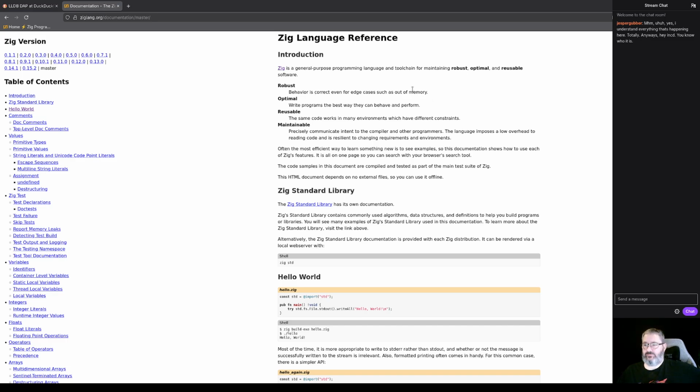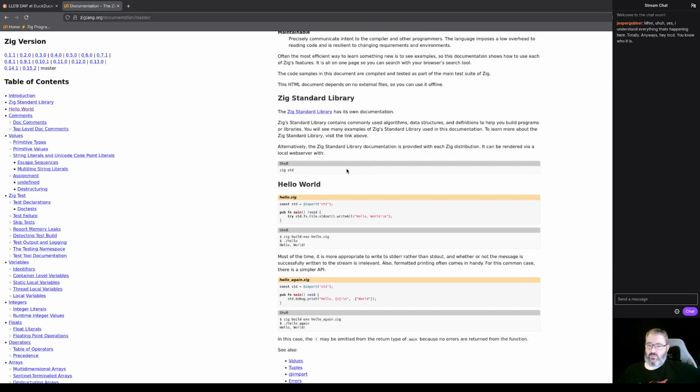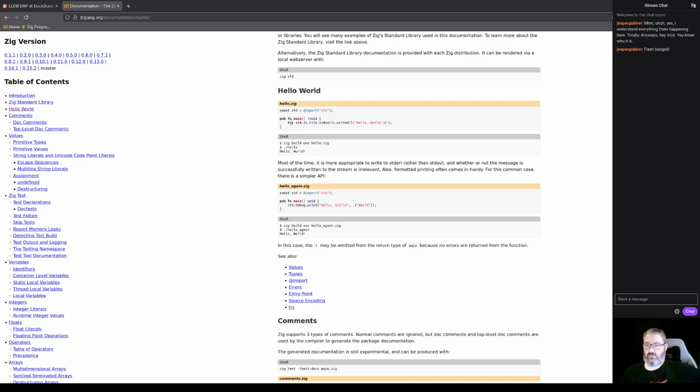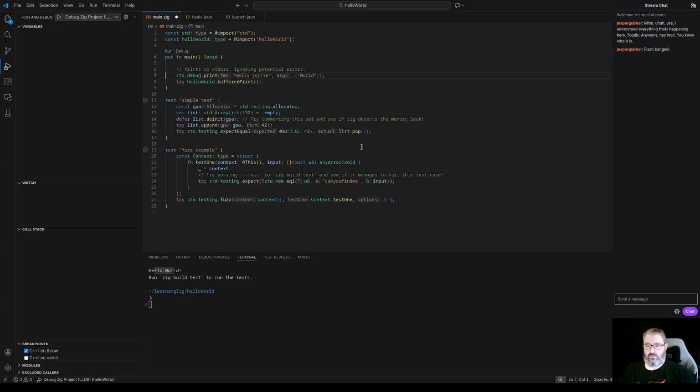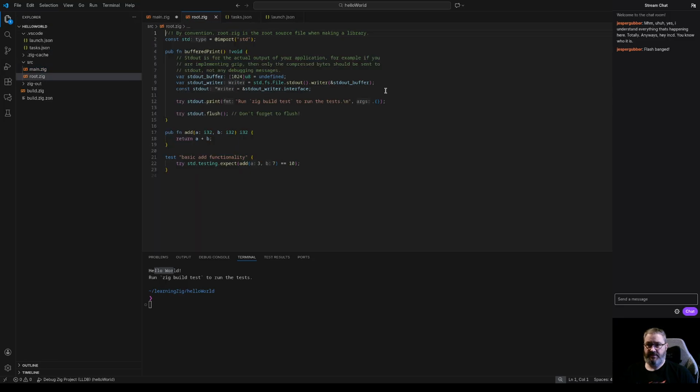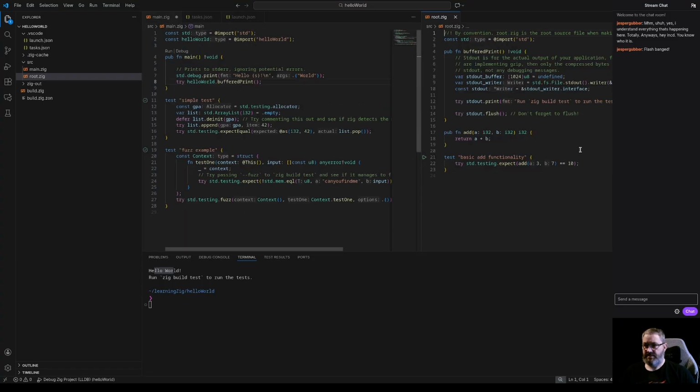General purpose language, toolchain for maintaining robust, optimal and reusable software. Yes, we like that. And we already have the hello world. So apparently what they are doing in the code here, where we have this nice standard print, we are using... I'm just gonna go back to the code and just open this one. I hope that we can do this. Yes.